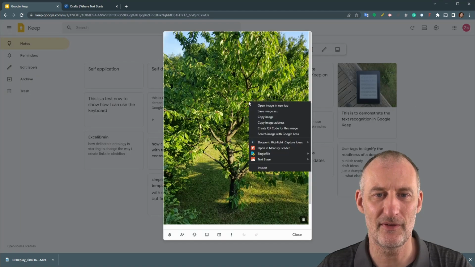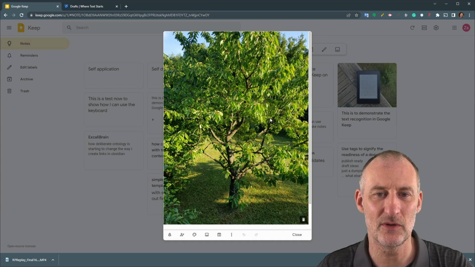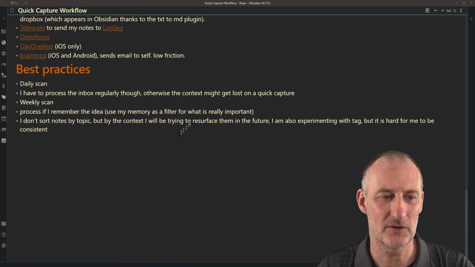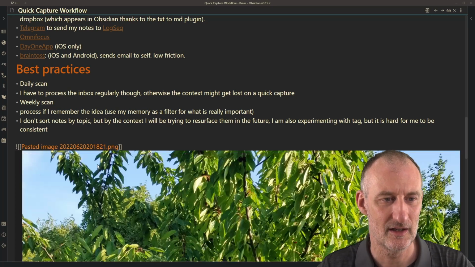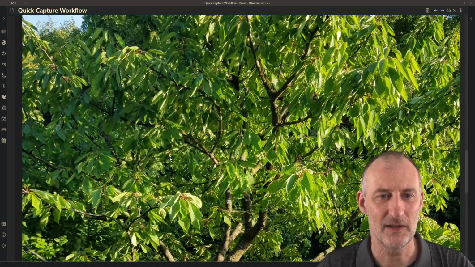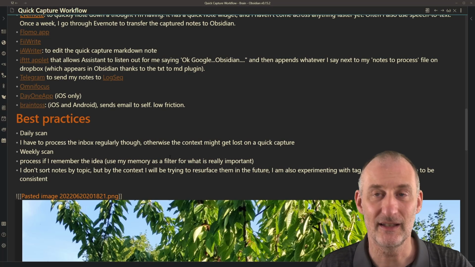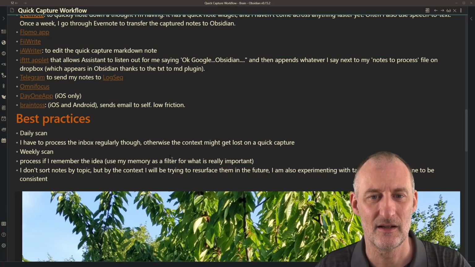So for example, if I want to take this picture into Obsidian, I copy the picture, I head over to Obsidian, and now for the sake of simplicity, I'm just going to paste the image in here. And with that, you can see I have my image captured in Obsidian. It took only a second to do this process.